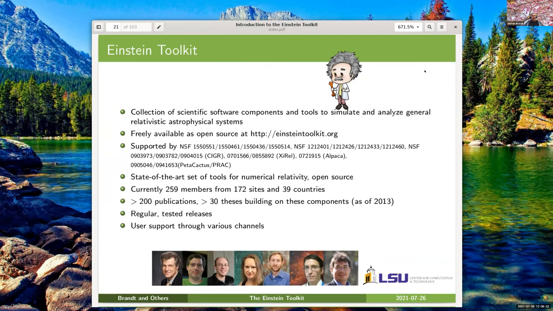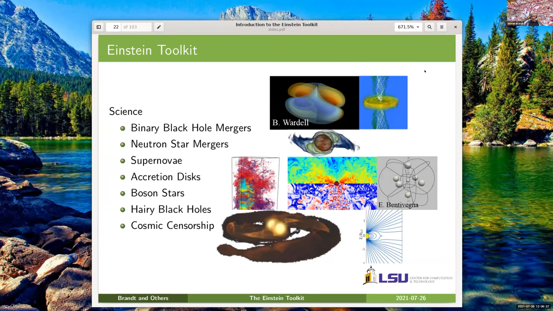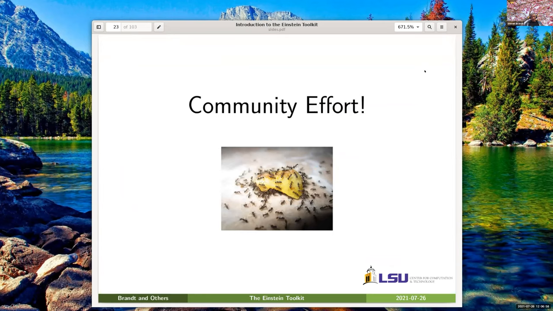All right. So what does the Einstein Toolkit do? It does a lot of astrophysical science. It does black hole mergers, neutron star mergers, supernova, accretion disks, boson stars, hairy black holes, cosmic censorship. These are all questions that people have explored with the toolkit. And it's not even the limit of what's there.